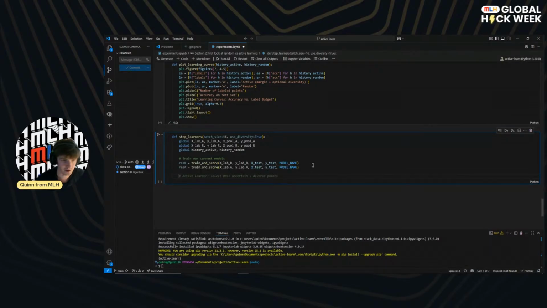Okay, and then what we want to do is we want to say, for our active learner, we want to select by uncertainty. This is that idea we spoke about where the model's not really sure. It's at that 50-50 boundary. We don't really know. And we're also going to include optional diversity, based on this parameter up here. Okay.